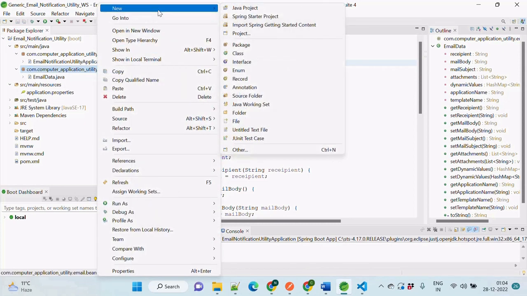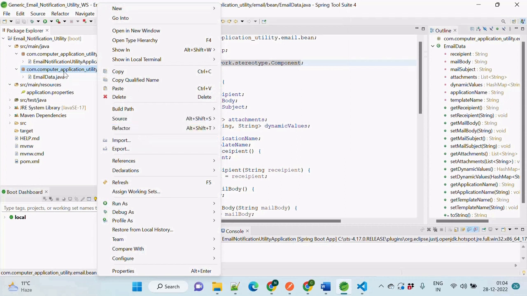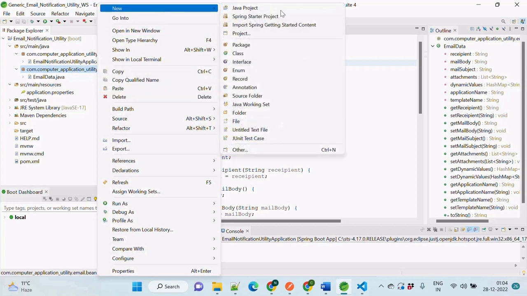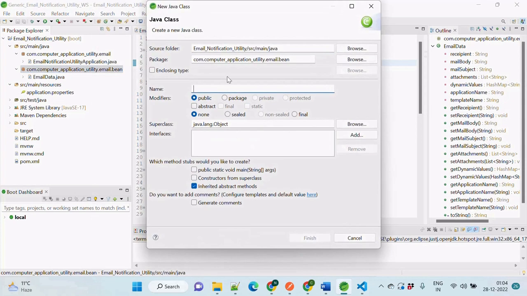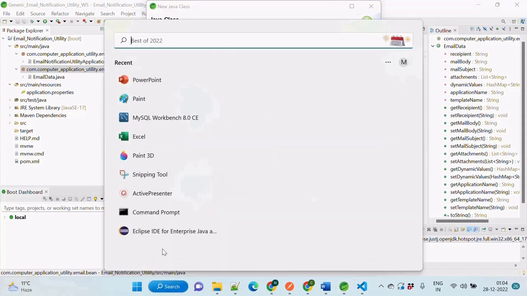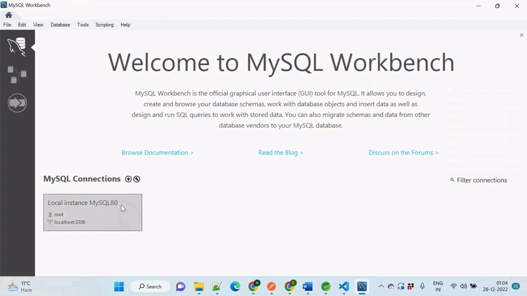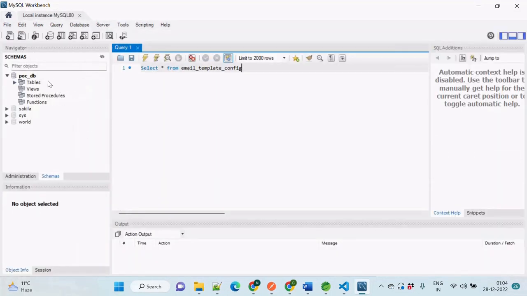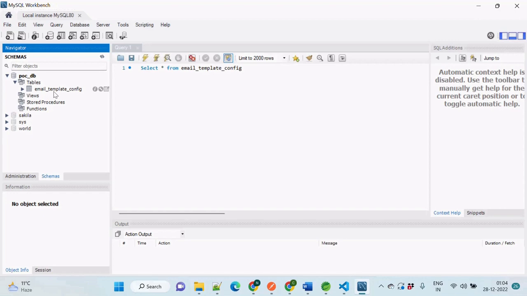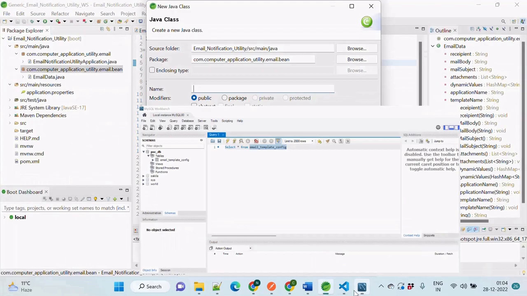Let's create one more class, and this class will be mapped with the database table which we have created. So let's check the table name once. We will go with the table only. Email template config. So let me use this table name only.